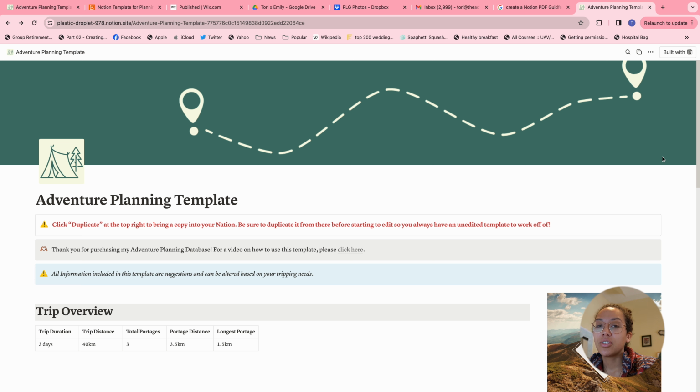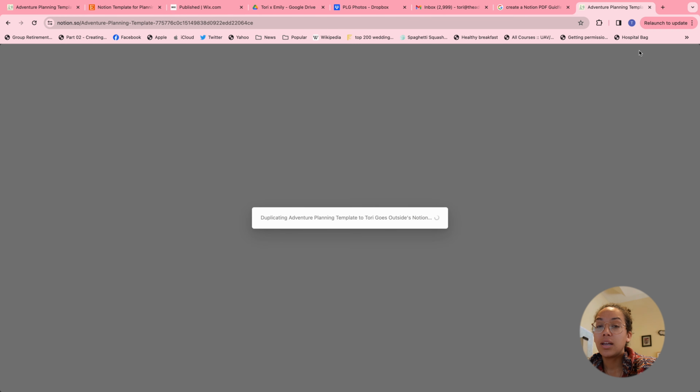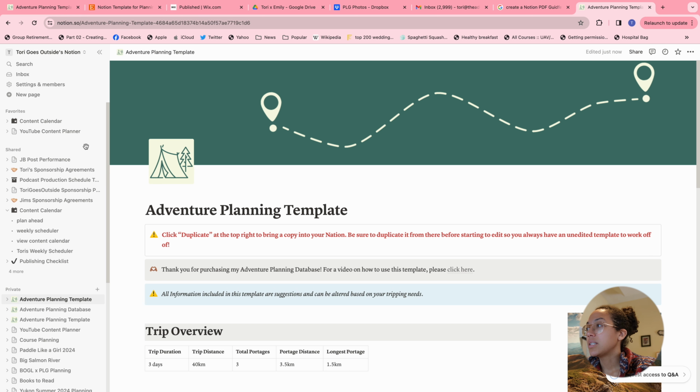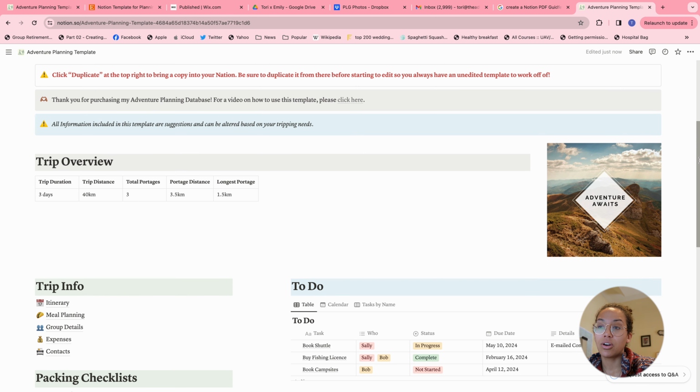So first things first, when you click the link in the digital document, it will bring you to this page here. At the top right, you will see this duplicate button, and just click that and it'll duplicate it to your Notion. So this is now in your Notion. If I click my sidebar here, it'll be down here. So what I can do is go through and start editing it.